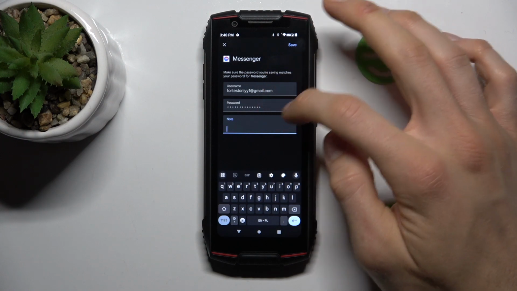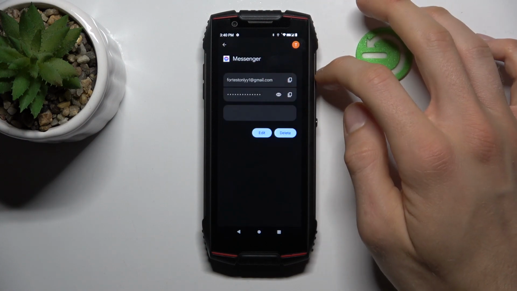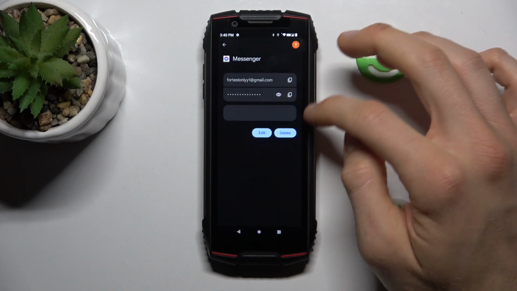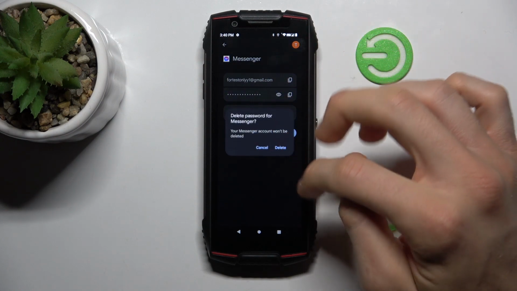When we change something, we can press save to save it, and the last step, we can delete all by delete and confirm by delete.